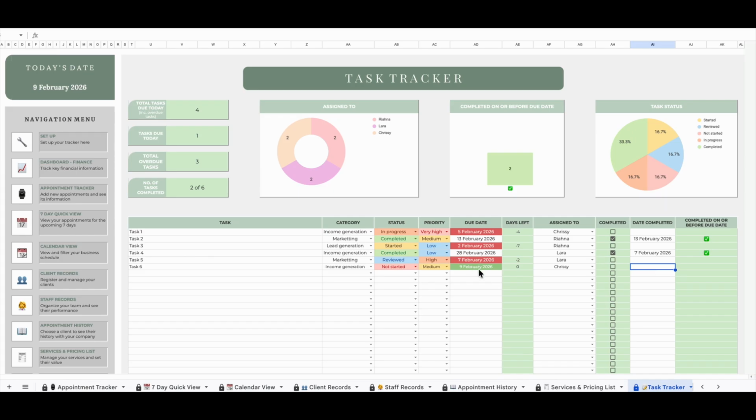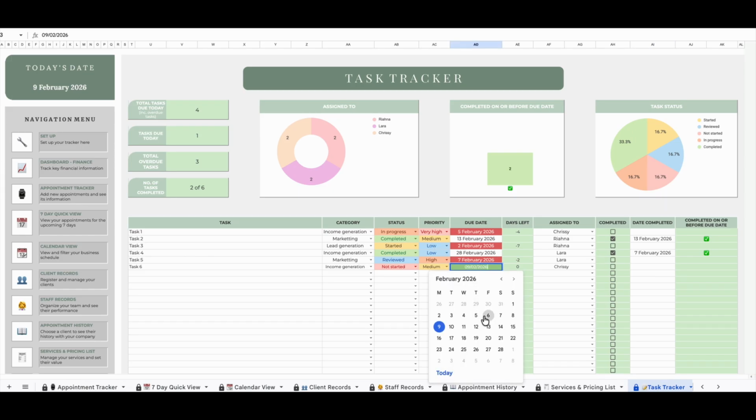So let's say that this was actually due on the 5th. As you can see, it's red and it's telling you that it's minus 4 days, which means that it's 4 days overdue. If it was due on the 19th, you'll see that the color is still fine, but it's telling you you've got 10 days to complete it.